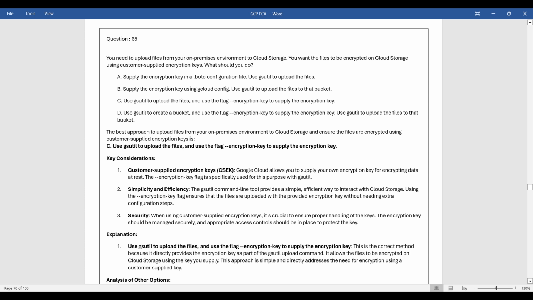Question 65. You need to upload files from your on-premises environment to cloud storage. You want the files to be encrypted on cloud storage using customer-supplied encryption keys. What should you do?